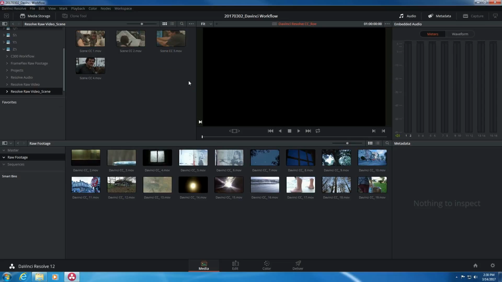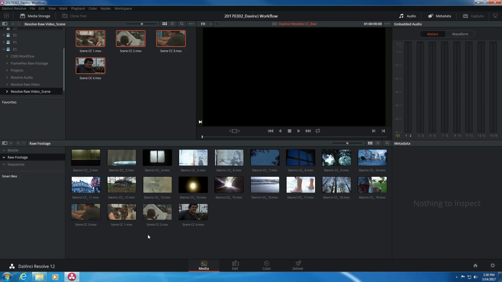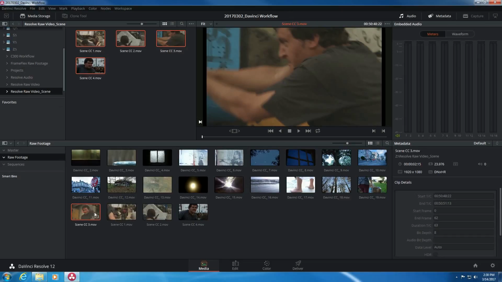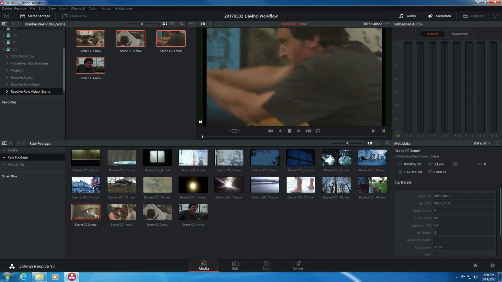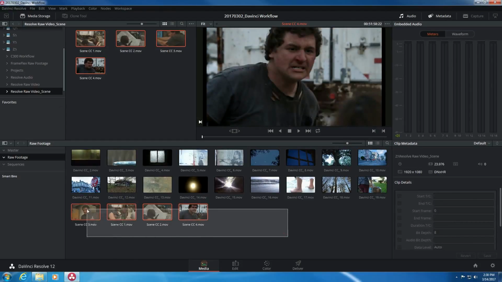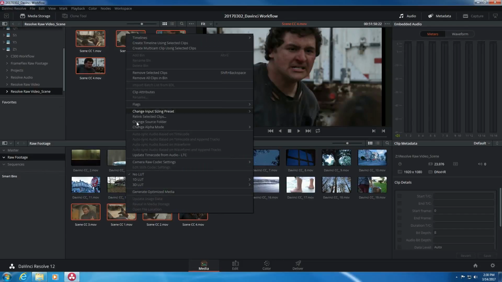So I'm going to drag a lasso around these 4 shots in that Resolve Raw Video scene folder, and I'm just going to drag those back into my raw footage bin. And you can see we've now imported them. We can look at them in the viewer. And if I drag a lasso around those in the raw footage bin and right click one of them, I can go to Create Timeline using selected clips.